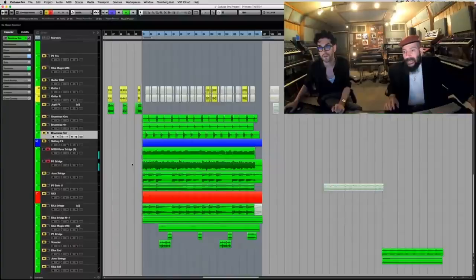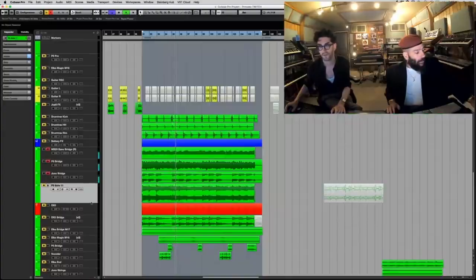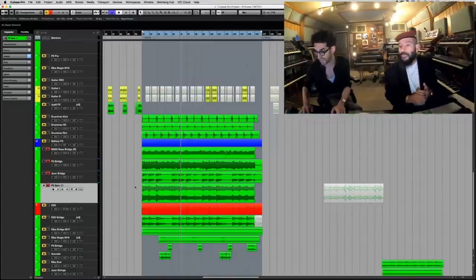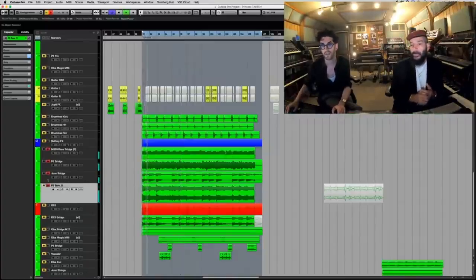So we've got MS-20, we've got Prophet 5, the Juno is back. You added a Prophet 5 Solo 11, which is another patch on there. Here we go.